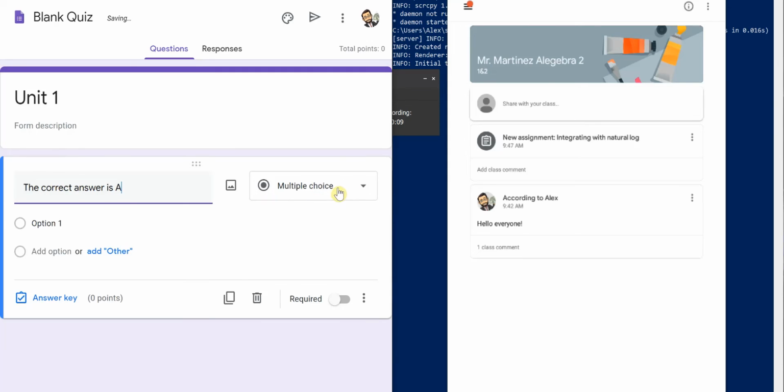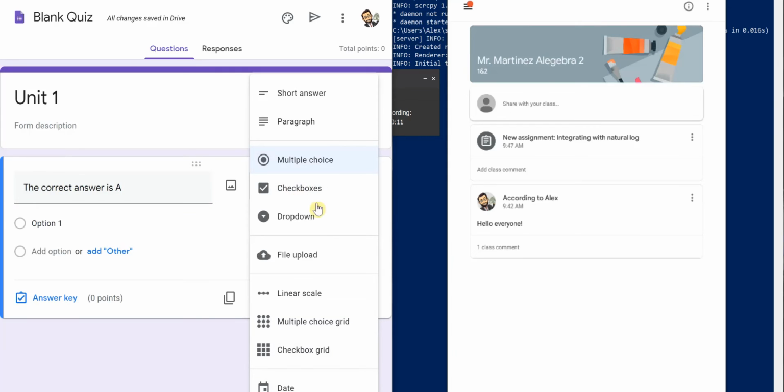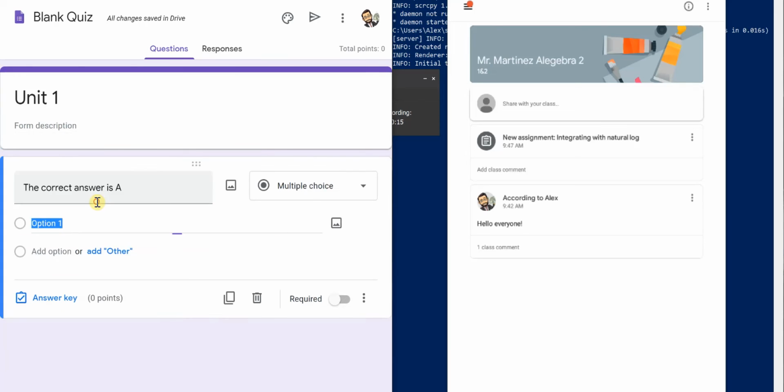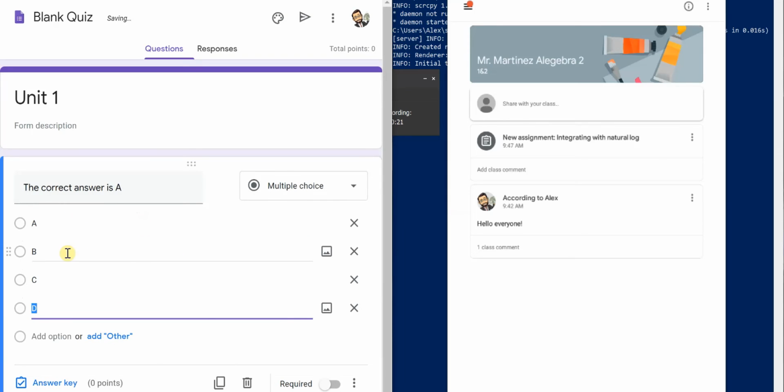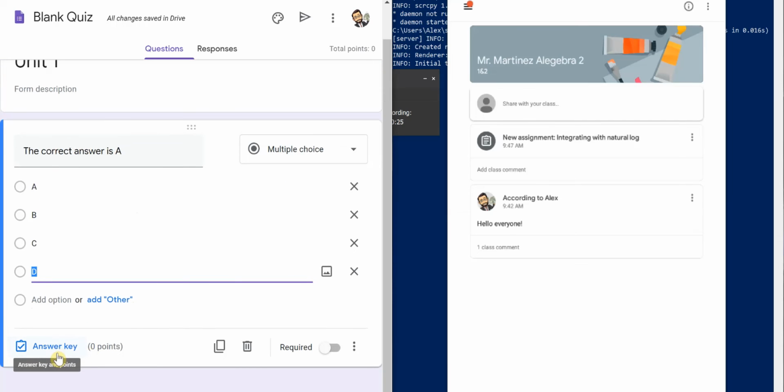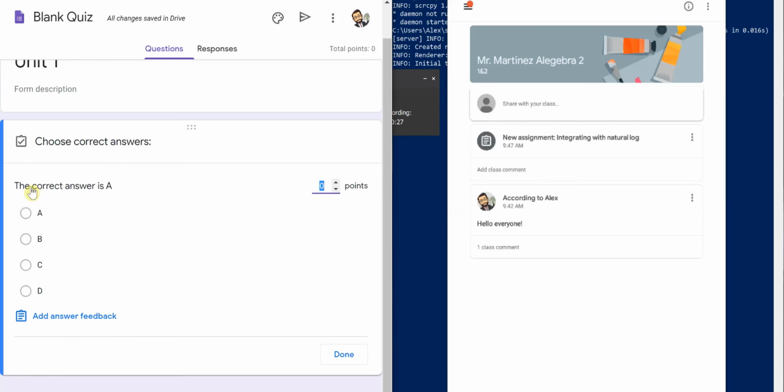And then you can choose multiple choice. You can choose checkbox or short answer. I won't go into much detail with that, but you can change things up on that. And then you can choose answers like A, B, C, D. Okay, there we go. We have all the answer choices. You can also go here to answer key and choose what the right answer is. I said the right answer was A, so I'm going to stick with that.